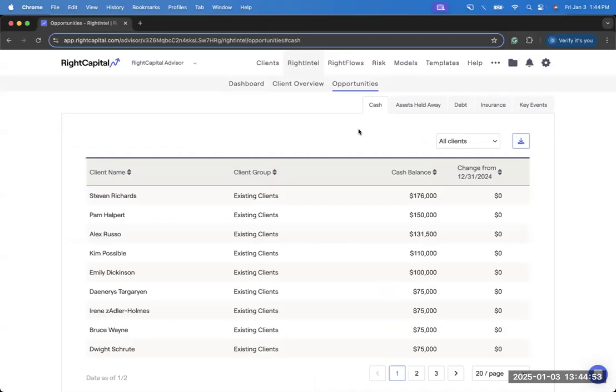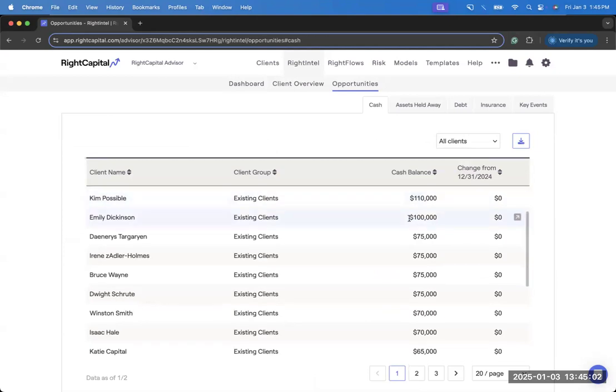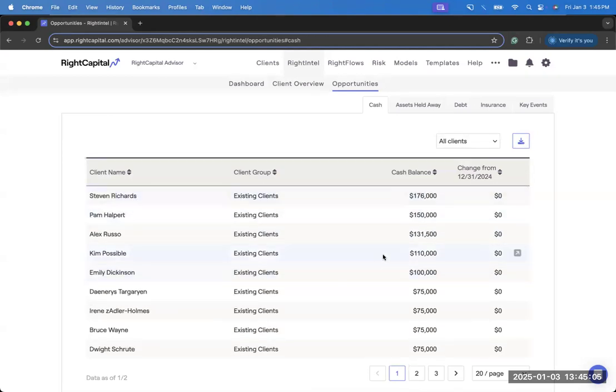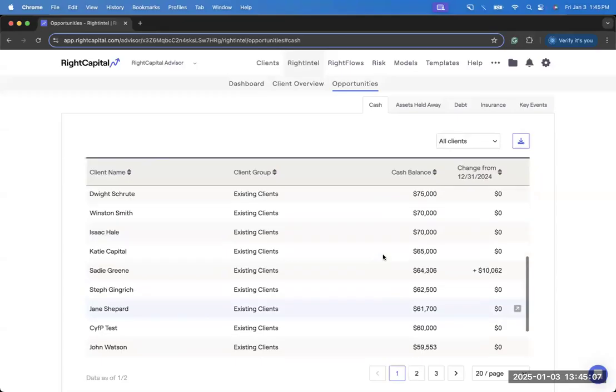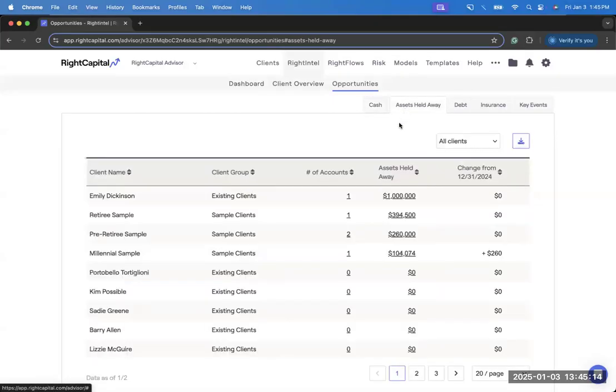So just to quickly review what we have here, the cash tab allows you to easily identify clients who have cash on hand to potentially reinvest with you, or clients who might benefit from bolstering their cash savings potentially on the lower end here. So you can quickly and easily identify cash balances across your entire book of business. Same thing goes for assets held away. You can quickly and easily see accounts that your clients have invested elsewhere, providing you with an opportunity to potentially convert those assets to your management in the new year.